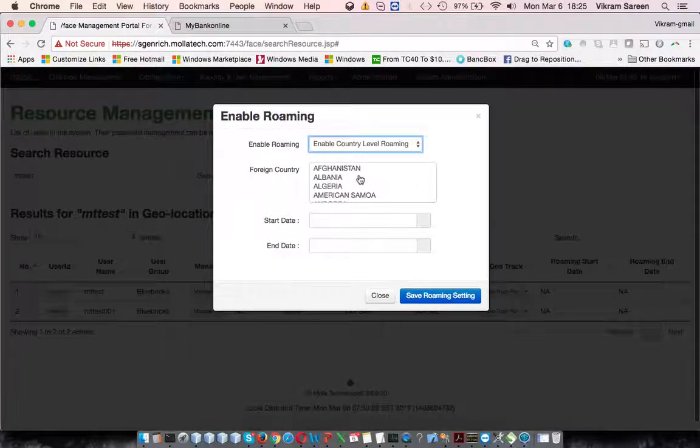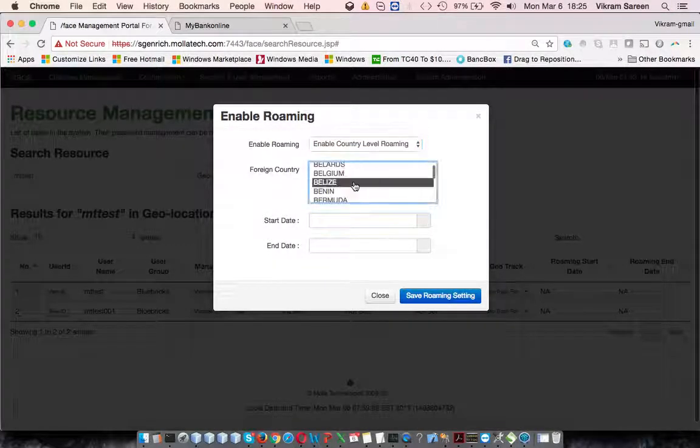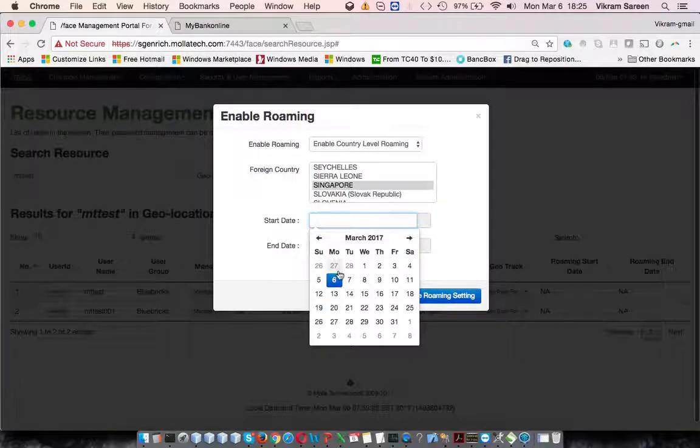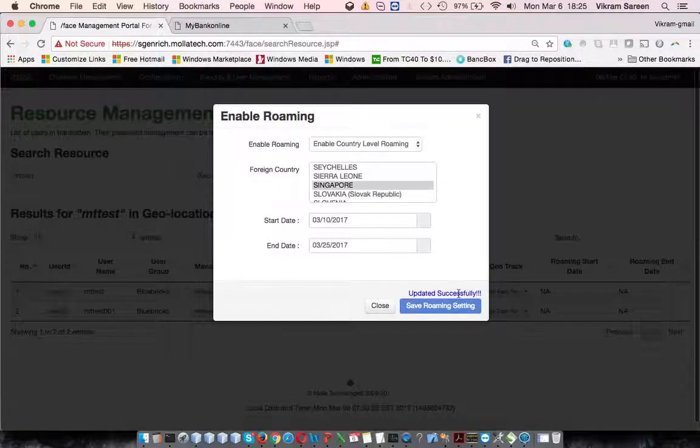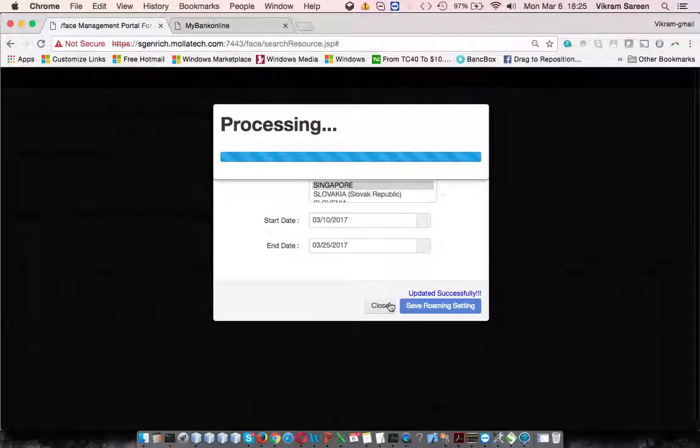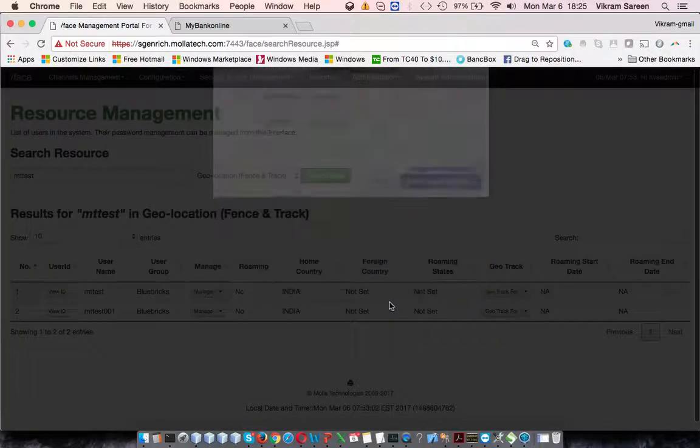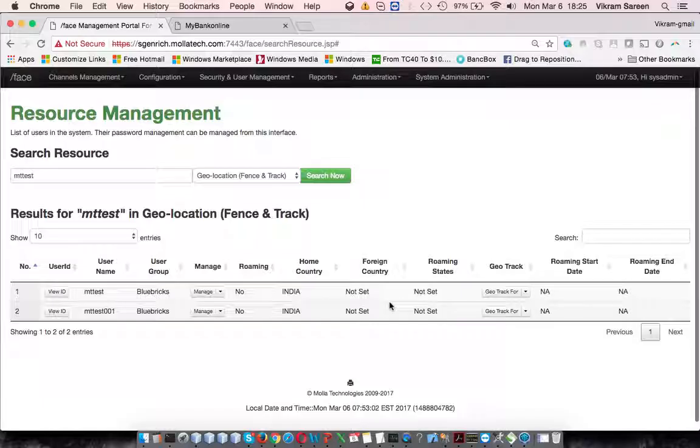Then you come over here, you can pick up which country you want to go for. So let's say in my case I'm planning to go to Singapore. Then I can come over here and say okay, Singapore, and then I say okay, I'm going to start going from the 10th, and then I'm going to go till the 25th, and then I say save. So what it means is that this particular user is going to be allowed to be in Singapore from so and so duration to do the transactions or to allow them to log in. So that actually gives you very good flexibility in terms of how you want to cover it.